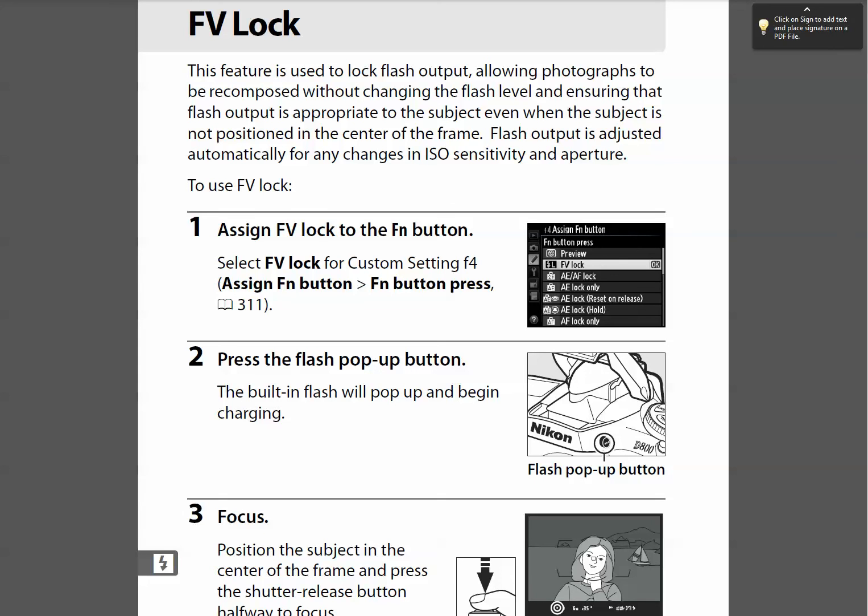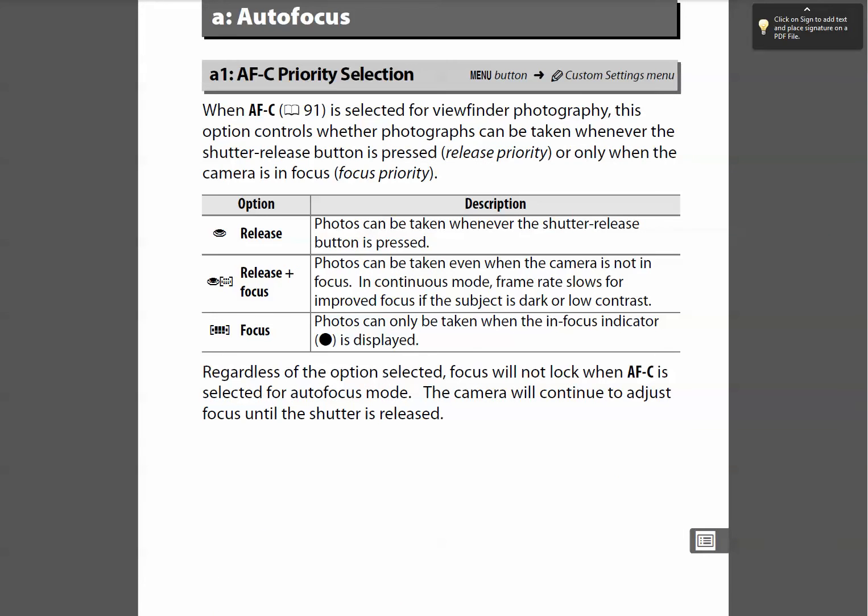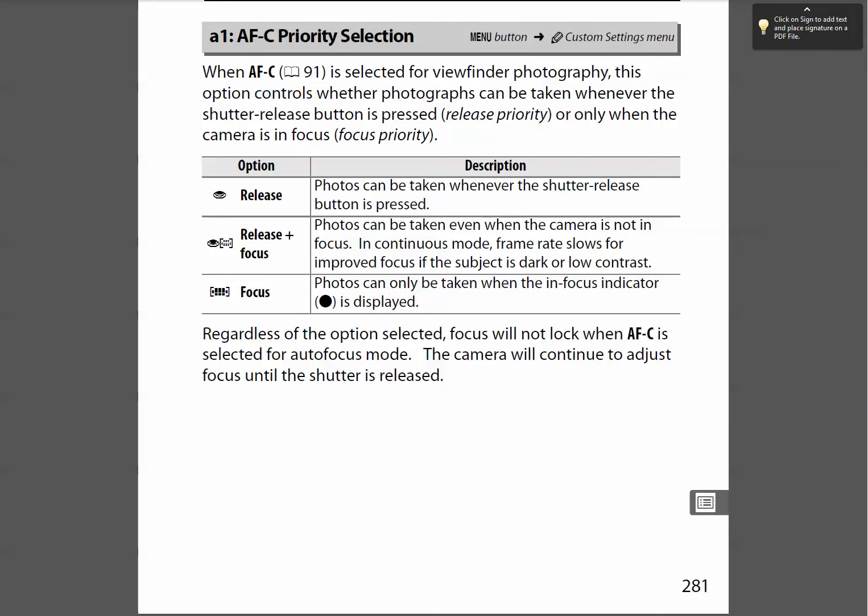Let's go through the menus. What's important in the menu? So I only have 3 minutes. Okay, let's see what are the things that I change.